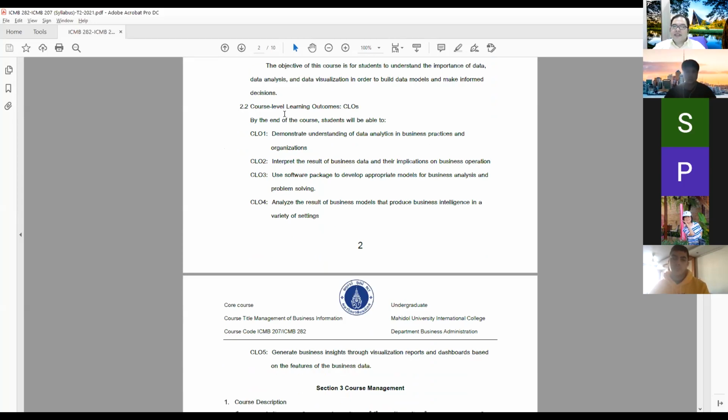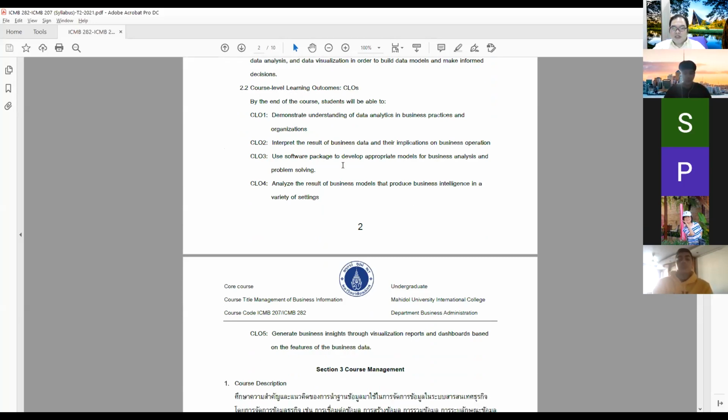As you can see in this syllabus, we also separate the learning outcomes into the course level, which we call CLO. So by the end of this course, we will be able to accomplish these 5 CLOs together. One is to demonstrate understanding of data analysis in business practices and in organizations. Two, to interpret results of business data and their implications on business operations. Three, use software packages to develop appropriate models for business analysis and problem solving.